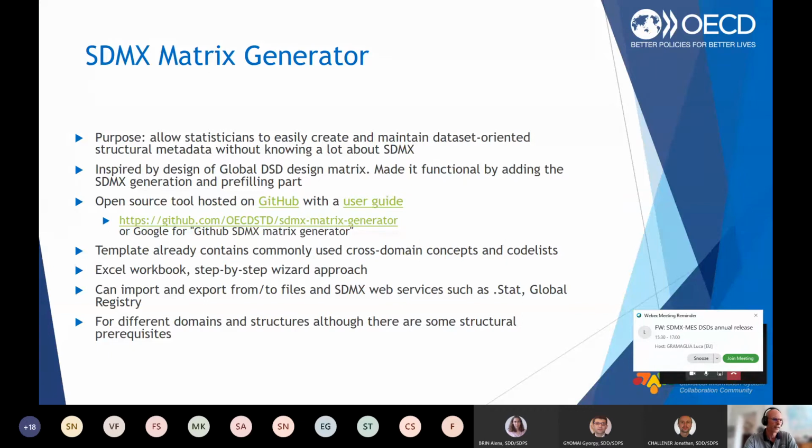So what the matrix generator does is principally to add the functional part, which is to allow the generation of SDMX, so it can be uploaded into tools like .stat, like the global registry, and other SDMX tools. So it's an open source tool. It's hosted on GitHub. I have the links here in the PowerPoint that will be distributed afterwards, and there's a user guide as well. So the basic template that is on GitHub already contains the cross-domain concepts that you may want to use in data structures, but of course you can add to those.